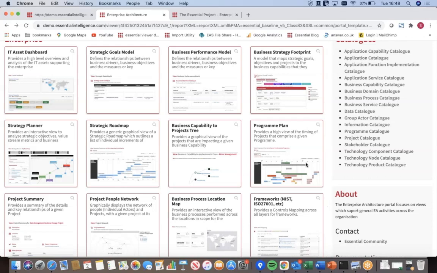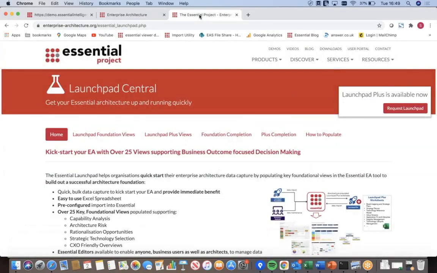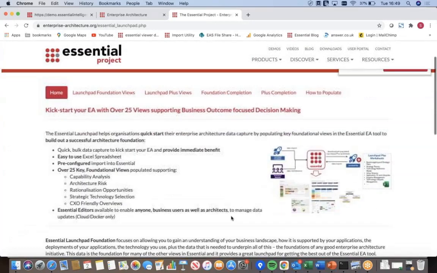So John mentioned Launchpad. Launchpad is a spreadsheet that we offer, and the Launchpad populates about 25 views. This is a really good starting point if you don't have any tools. If you're starting out and you've got a lot of stuff in spreadsheets, this is a really quick way to get that data into Essential. So it's a standardized spreadsheet. You put your data in and import it, and then you're populated.